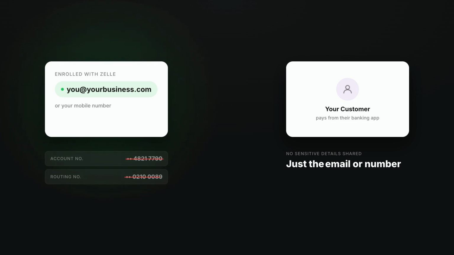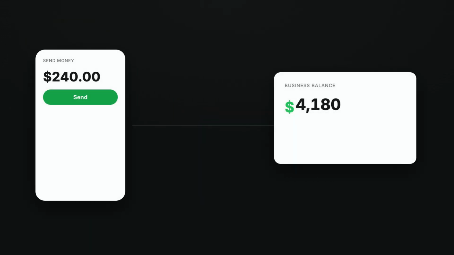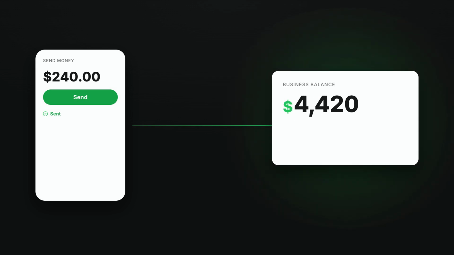Now let's talk about actually receiving payments, since that's probably the main reason you're here. To get paid, all you have to do is share your enrolled email address or mobile number with your customers and let them know they can pay you with Zelle right from their own banking app. You don't need to hand over any sensitive account or routing numbers, just that email or phone number is enough, which keeps things secure on your end.